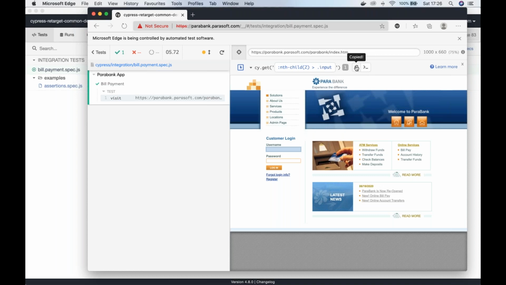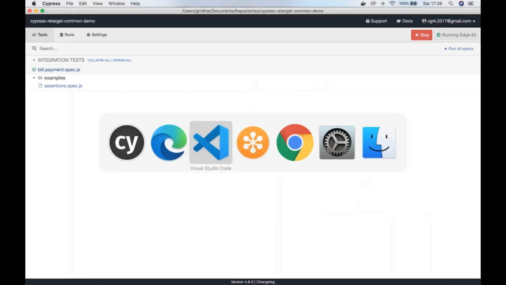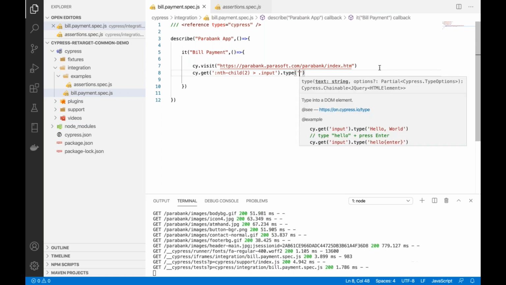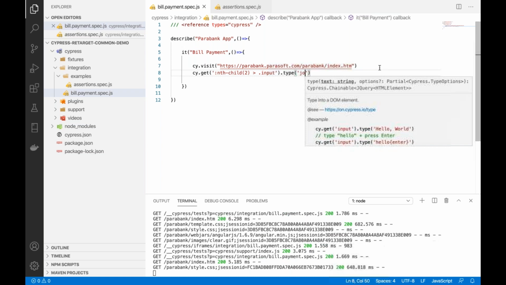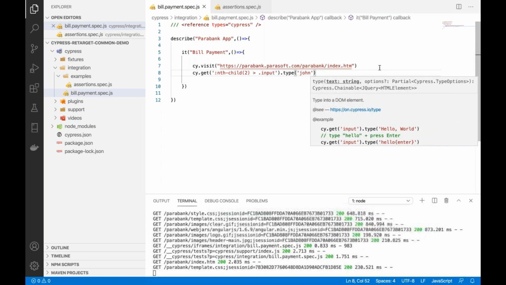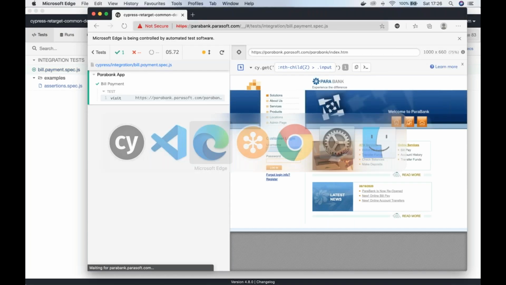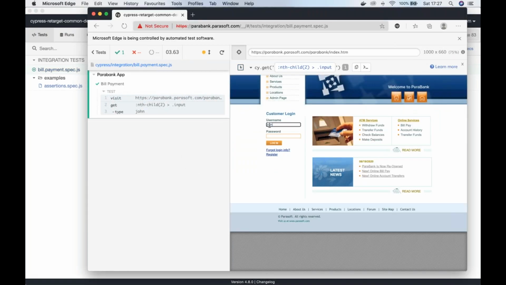So now click on this one, go to your Visual Studio and type it over here and do what you want. Say for example, type John. I just saved it, and when I went to the browser, you will be able to see that it has entered John here for me. So this is the reload feature I was talking about. You do something over there, it reflects over here.